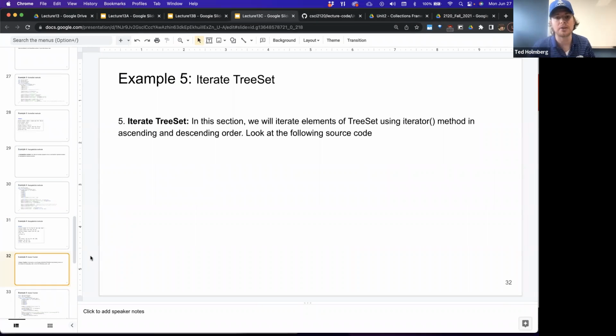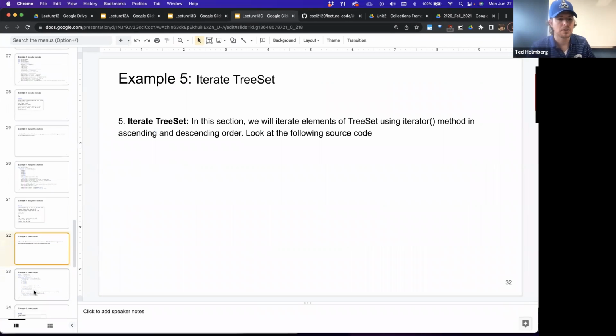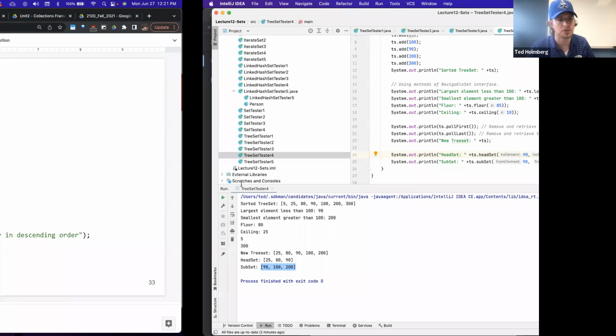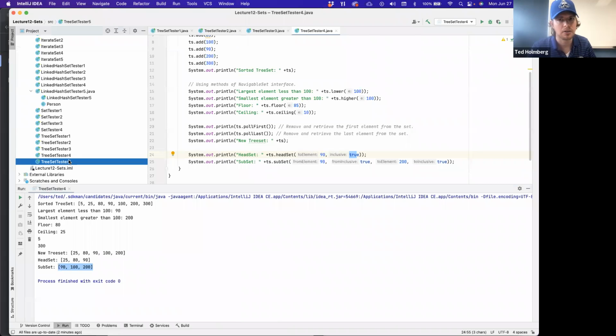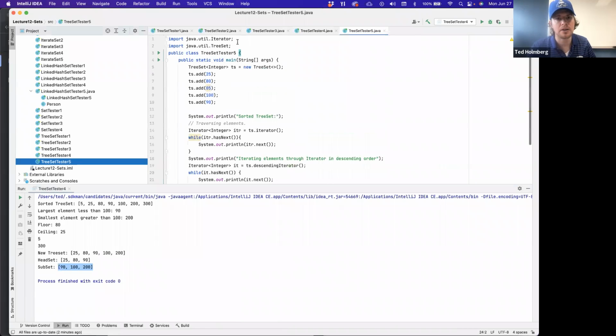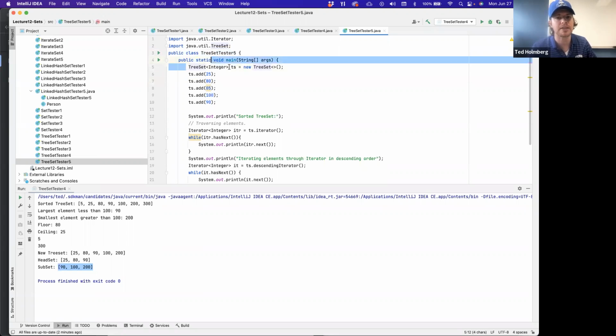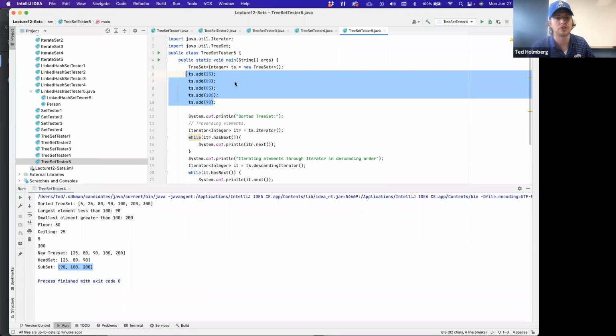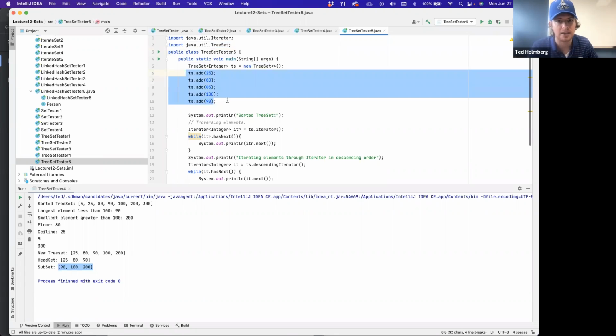And we're going to use both the Iterator method in ascending and descending order. So let's just take a quick look at the source code here. Here I'm going to import the Iterator interface. I'm going to go ahead and import the TreeSet concrete class. I'm going to create a class of my own and a main method. I'm going to create a variable of data type TreeSet that holds integers. I'm going to hold some integers in there: 25, 80, 5, 190.